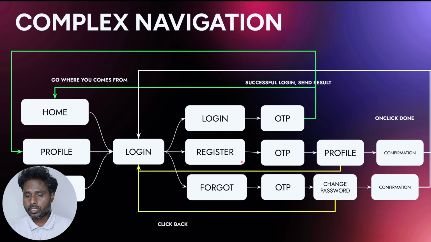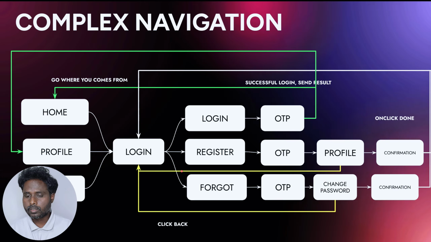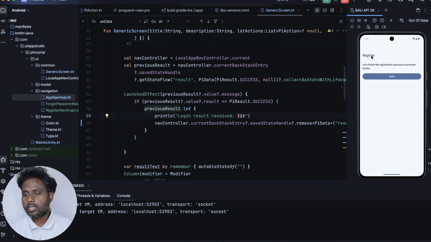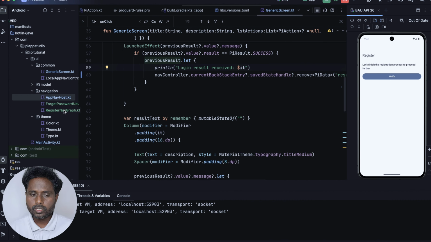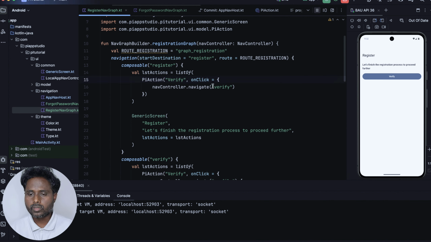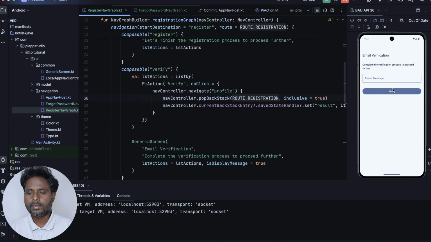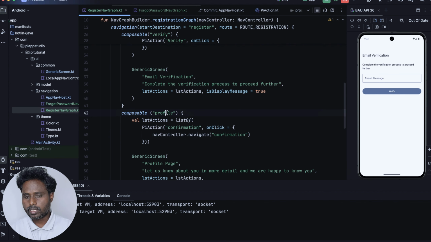And let's talk about the registration flow. In the registration flow also, the moment the user clicks register, it takes the user to the registration screen, which is nothing but this one. And the moment you click verify, it takes the user to the verify screen, which is available here itself. So it goes here, and the moment you click on verify, I'm taking the user to the profile screen, which is here.